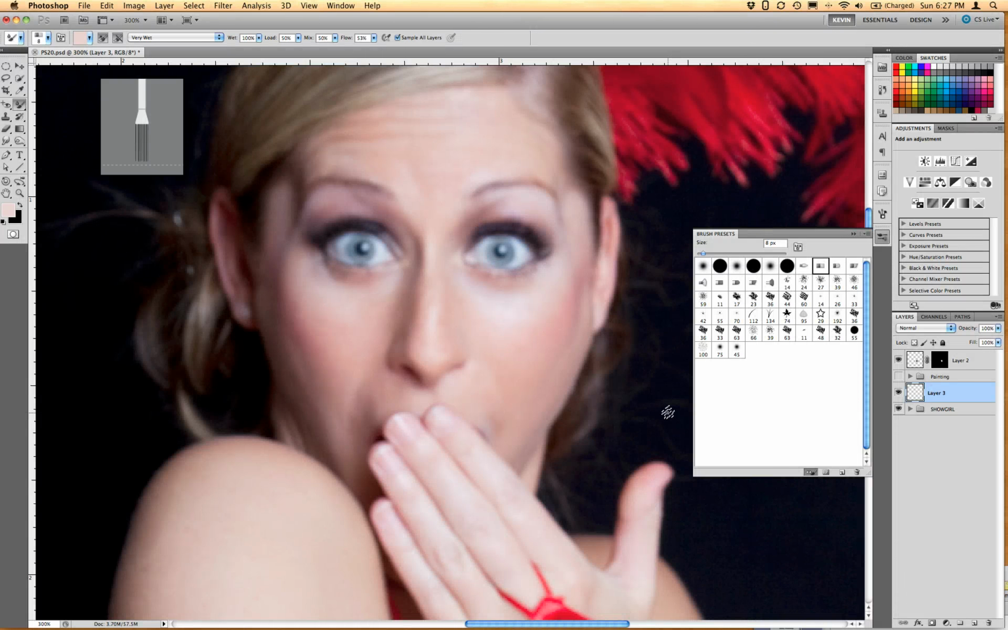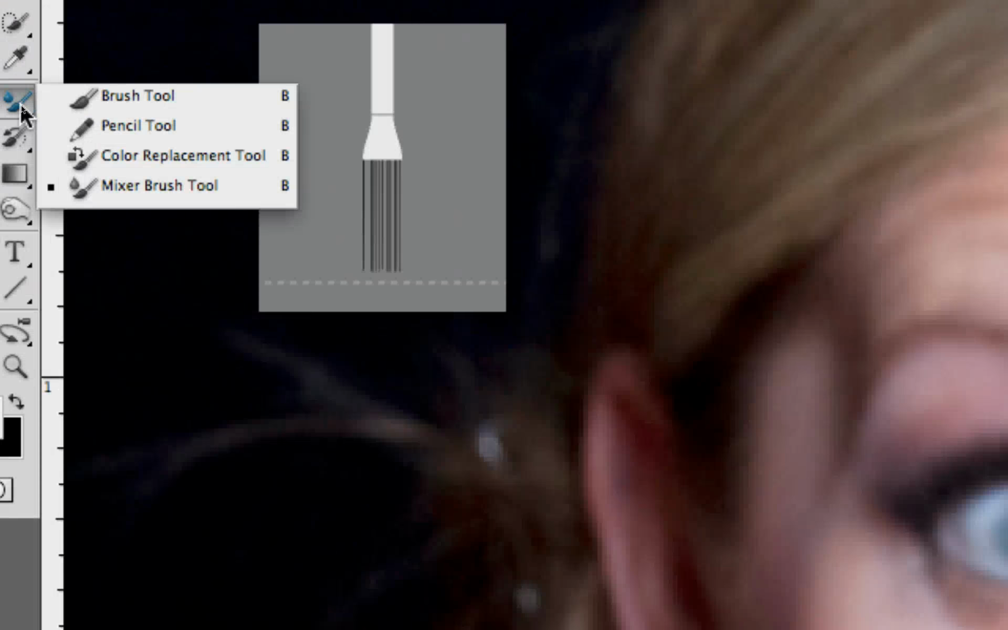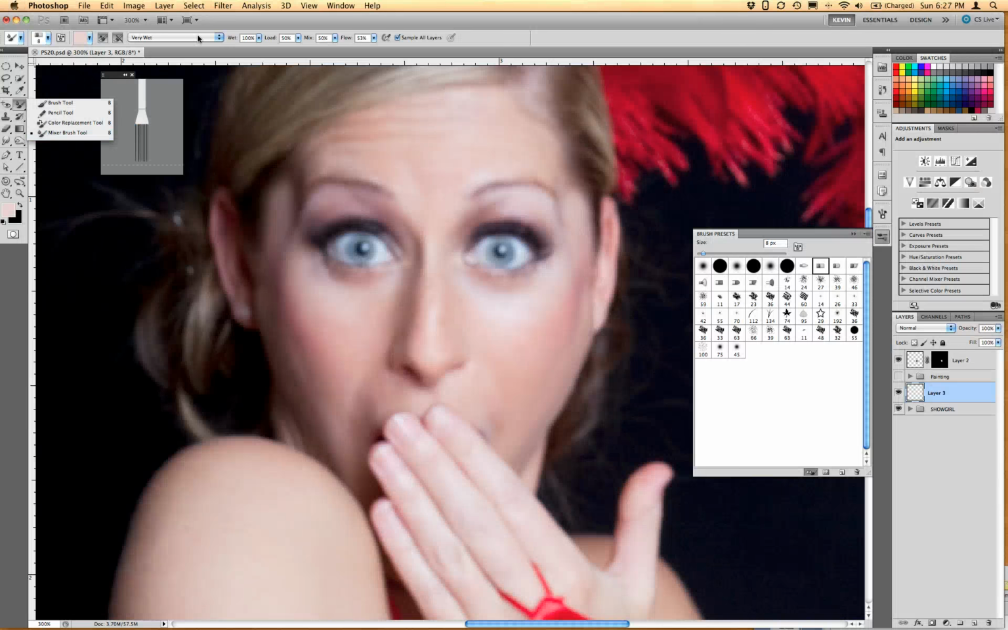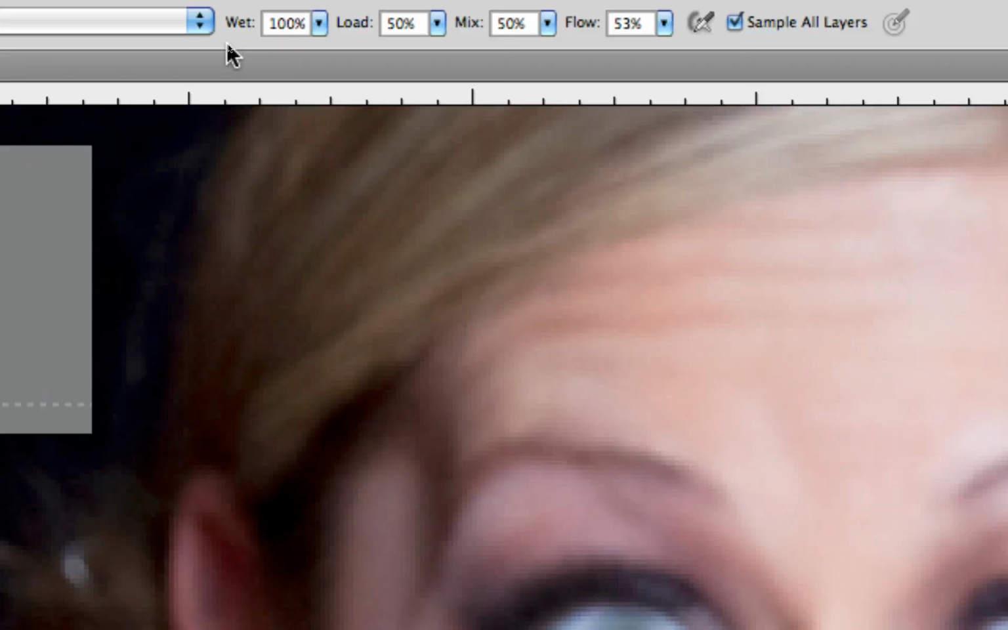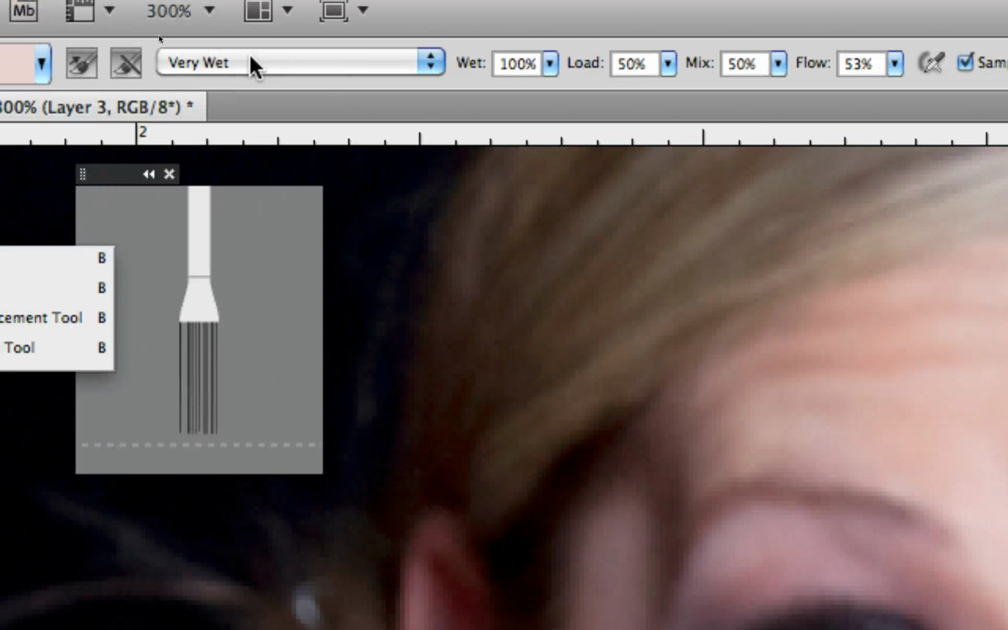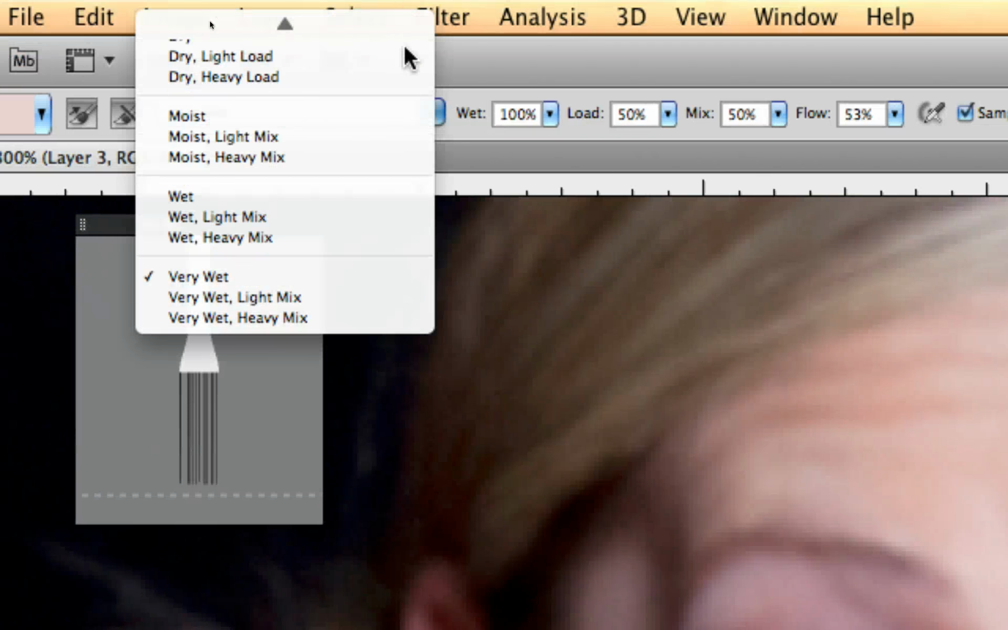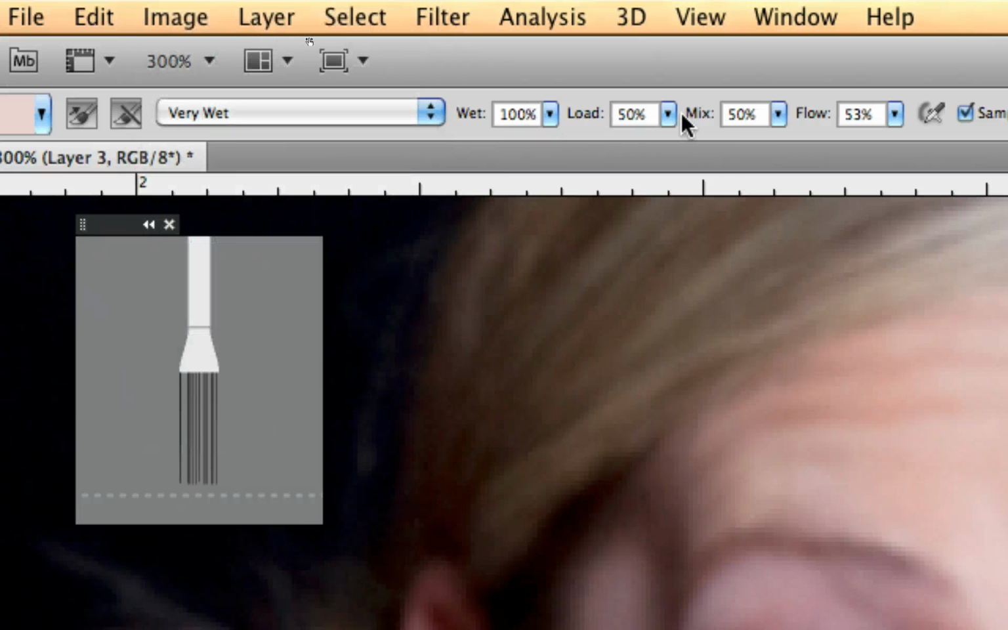Today what we're going to be showing you is how to use the new digital painting tools using the natural brushes inside Adobe Photoshop CS5. These brushes are found under the original brush tool using the mixer brush tool. Now, when we select this tool, we get several new options up above in our options bar, such as different media settings for wet, load, mix, and the flow.